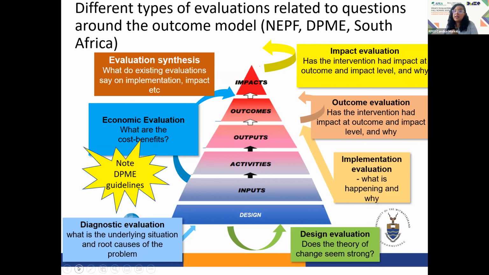And then, of course, in the NEPF, there is a guideline for all of these. If you are interested in looking at how these types of evaluations have been defined, you can very easily get it on the DPME website. If you Google DPME South Africa, you should be able to get to the website very easily. Let me pause at this point. Are there any questions? Are there any comments you'd like to make? I'll check the chat box.